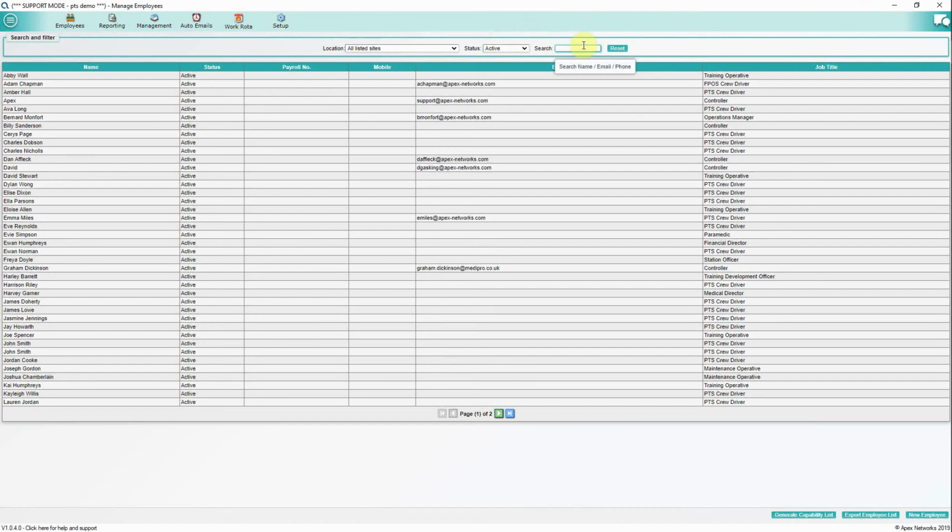Below the green bar we have a search and filter option, which allows you to select your location if your company uses different sites, and a status drop-down to search from all employees, active or deleted. Below this, you will see a list of your employees, their name, status, payroll number, mobile phone number, email address (the system will pick up work email and mobile number for notifications, etc.), and job title.